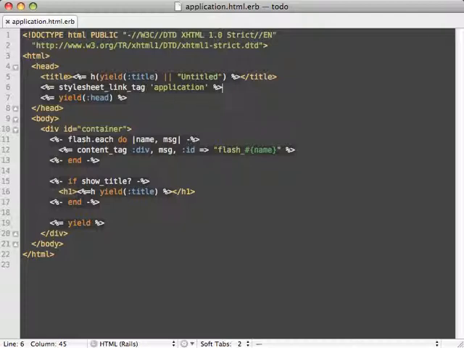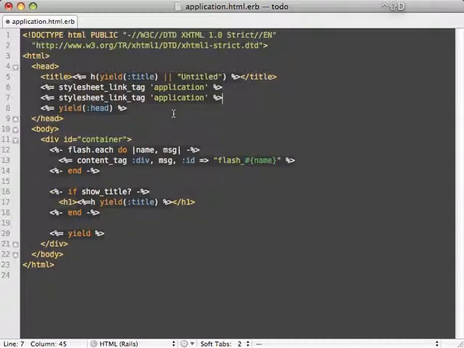So here we are in my application layout file, and what I want to do is add another CSS style sheet for if they're using a mobile device. I'll add a new style sheet called mobile.css, and I'll only want to show this if I'm connected through a mobile device. So let's add a helper method called mobile_device, which I'll need to generate.